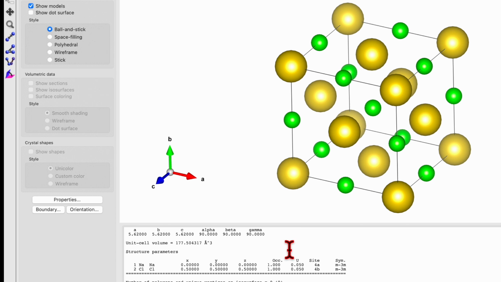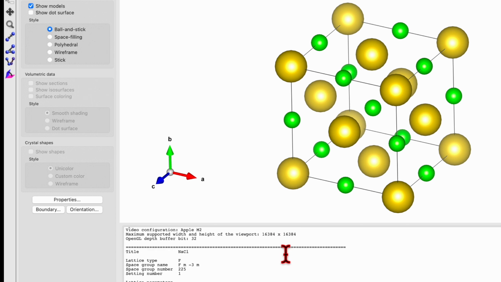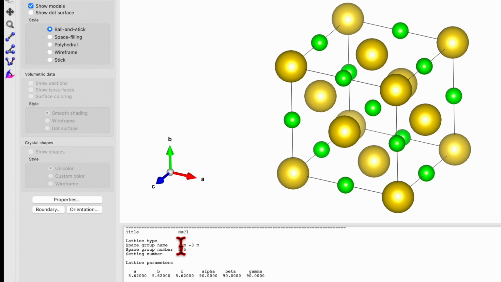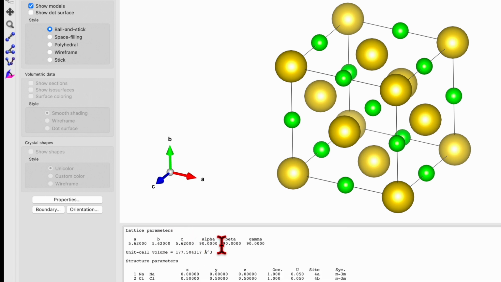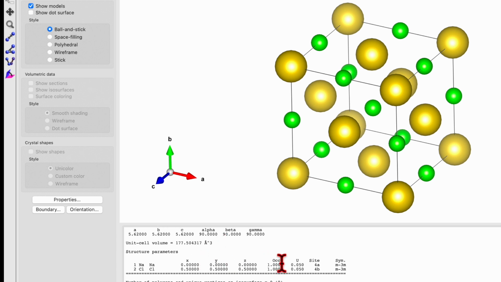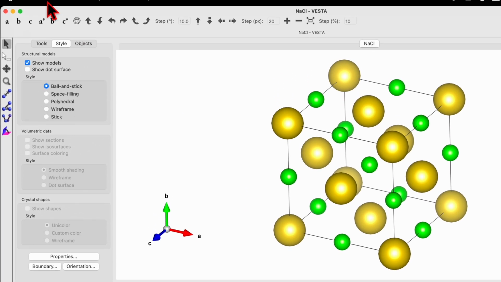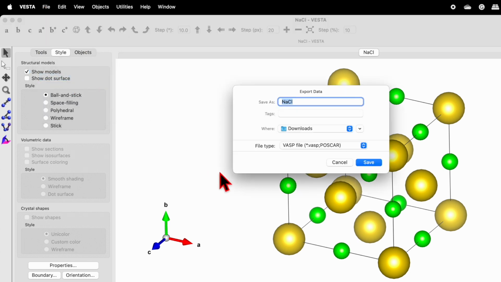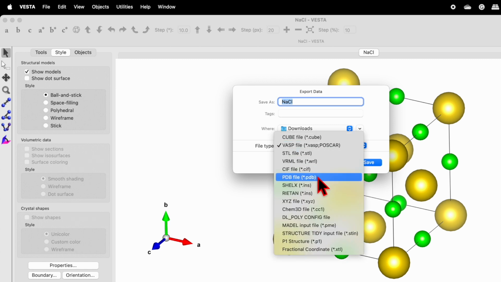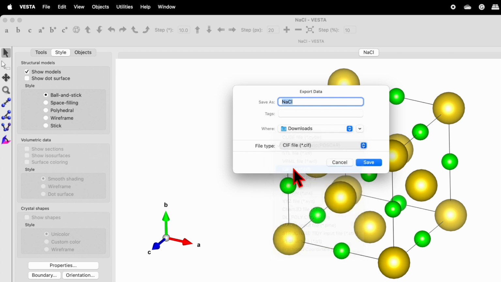The details about this unit cell can now be found here: sodium chloride, Fm-3m, space group 225, ABC values, alpha beta gamma values, and the XYZ occupancy, and then the symmetry is m-3m. You can also do one thing, you can go to file and export data. So over here you can choose different file formats. I remember they also have a file format for CIF. So this way you can also export this as a CIF.